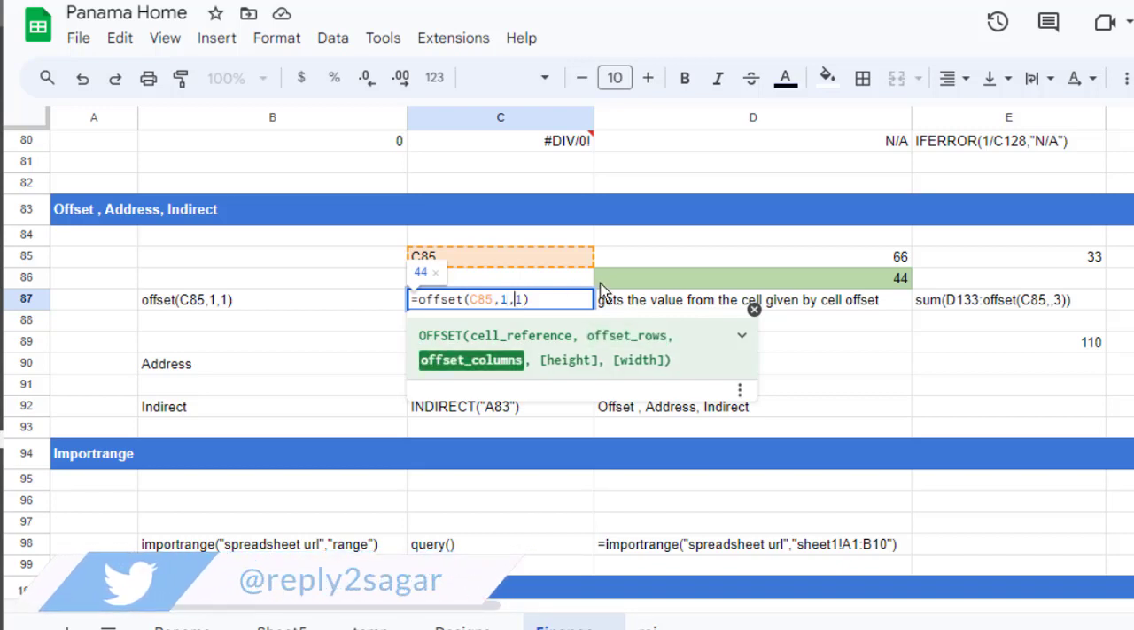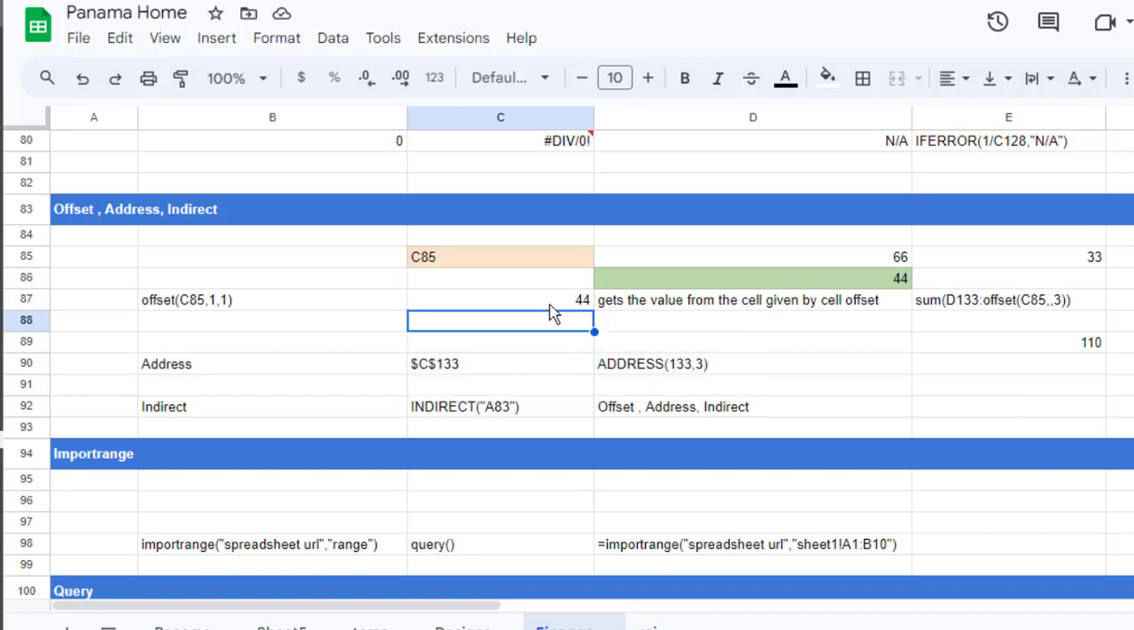Now we go to the next row, but this particular cell is in the next column as well. So you will have to put 1 over there, offset columns. And then what happens is that you get a reference to this particular cell, and then we are accessing the value inside that cell, and that is 44.